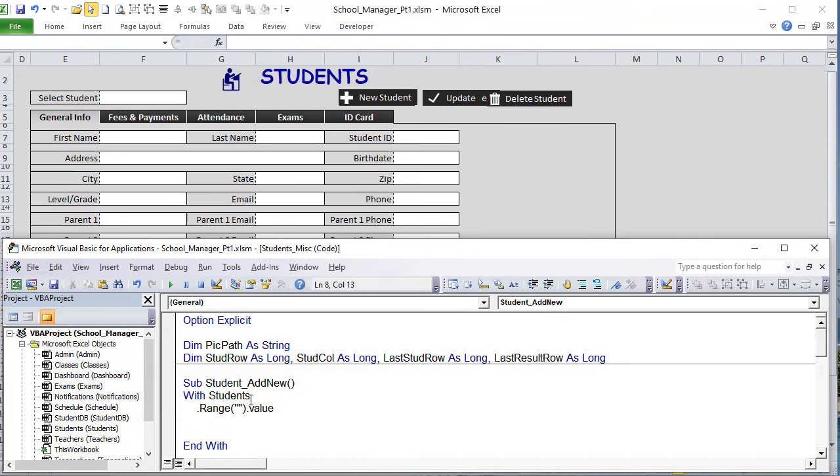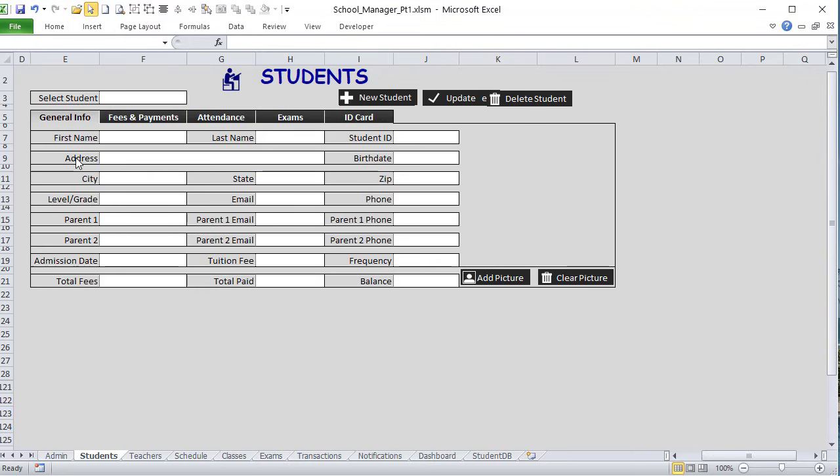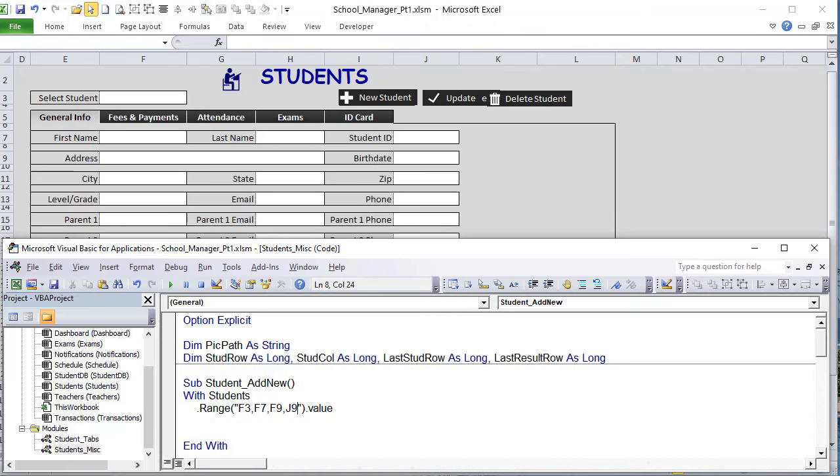Dot range for new students, start out with F3. I want to clear that out, the selected student. We won't need that. Also F7, we need to do that. And then H9 and J9. But if we look at the address here, we see that it's F9 all the way through H9, so we need to add that in. F9 all the way through H9. Okay, good.